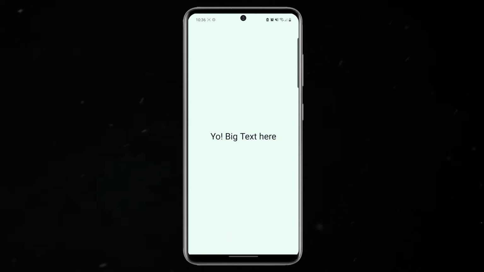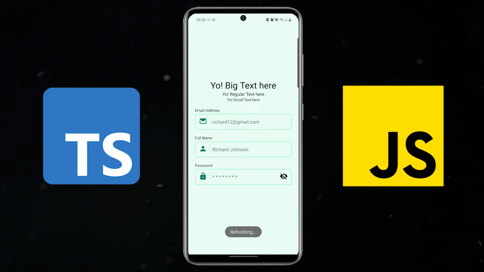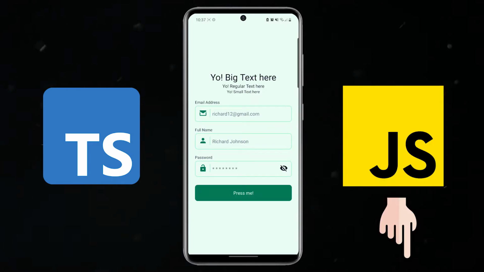In this video, I'll walk you through creating some of the most useful custom reusable components using TypeScript. We have considered a JavaScript version of this already, and I'll put a link to that in the description below.